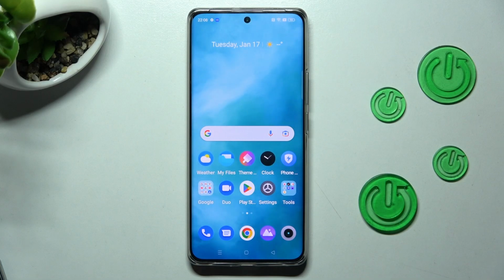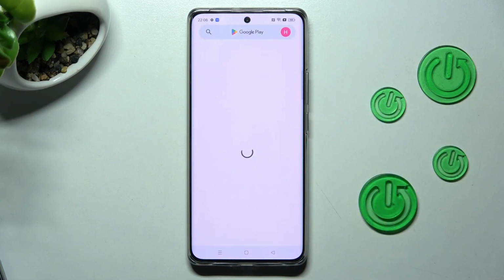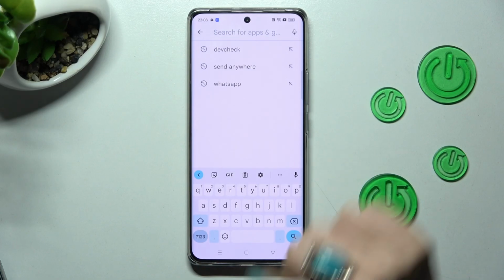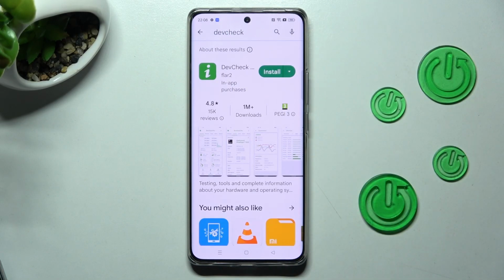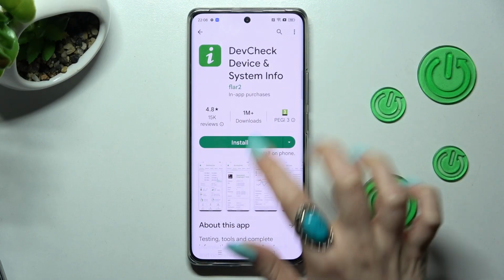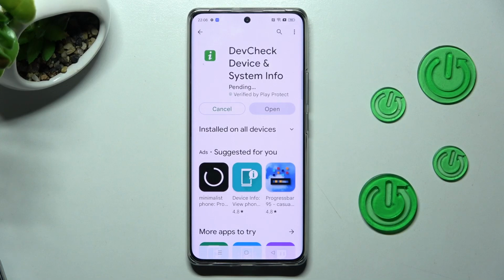You need to begin by opening Play Store and clicking on the search bar. Following that, type in DevCheck. Now get this free app from Flare2 developer, DevCheck device and system info. When your app is ready, open it.